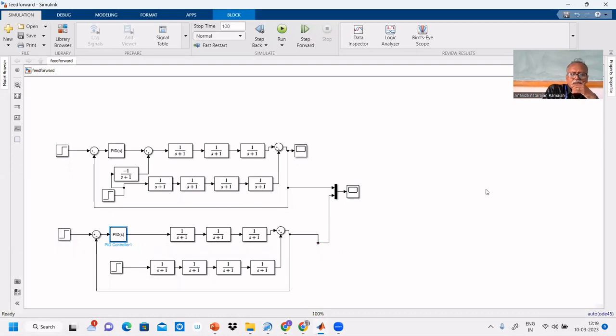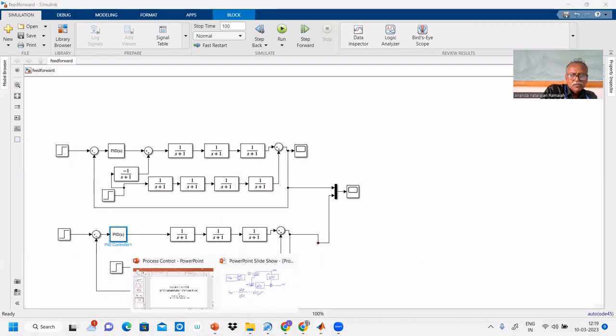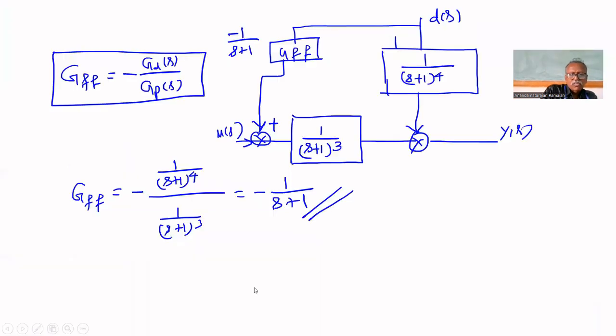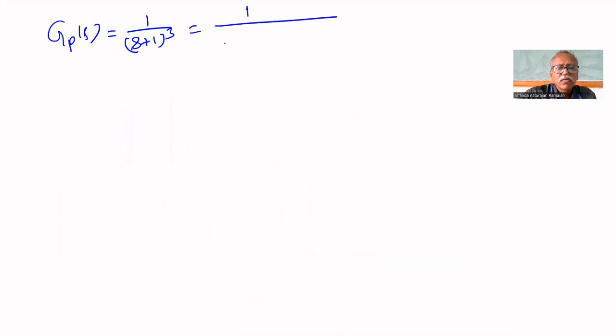We know that the tuning parameters will be defined. What is the tuning parameter for this? The process is GP of s equal to 1 upon (s plus 1) whole cube. That is 1 upon s cube plus 3s square plus 3s plus 1.